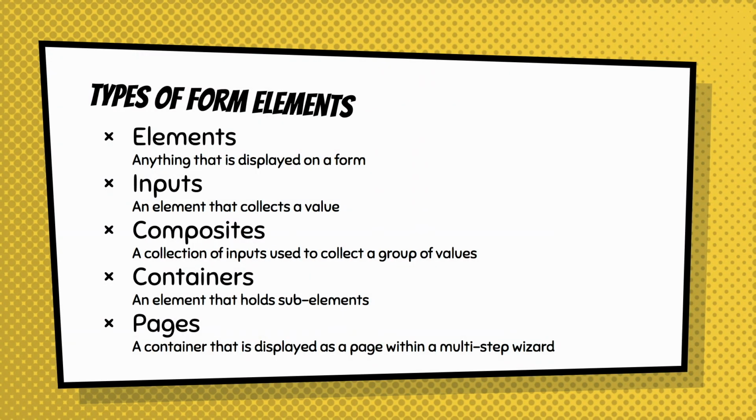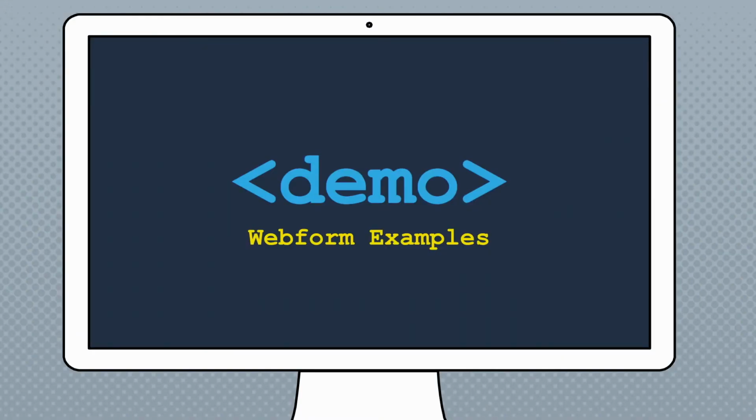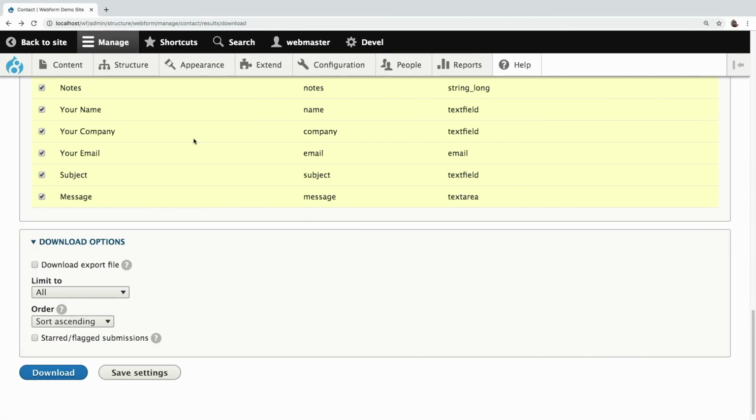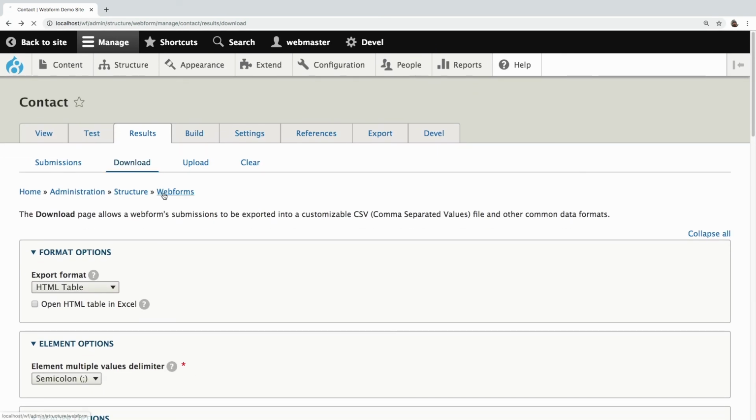And to break it down a little bit more, think about it, everything's an element. This is a good way to look at Drupal. Anything displayed on a form is an element. And if it collects data, you can consider that an input. Composites, I just gave you a definition of. A container is an element that holds a bunch of sub-elements together. That probably could be a details, a fieldset, a section. And pages, that's how multi-step forms kind of break down. It's a container, and that breaks the form up into individual pages. And the examples, the demos are pretty good to walk through, and I'll walk through some.